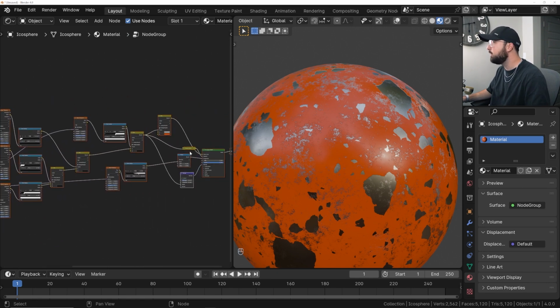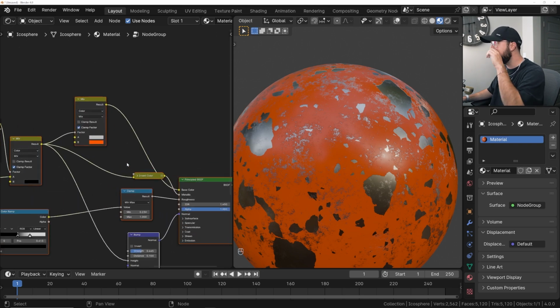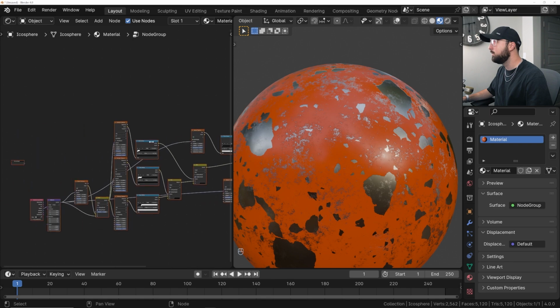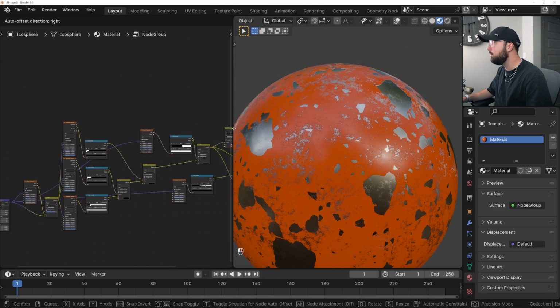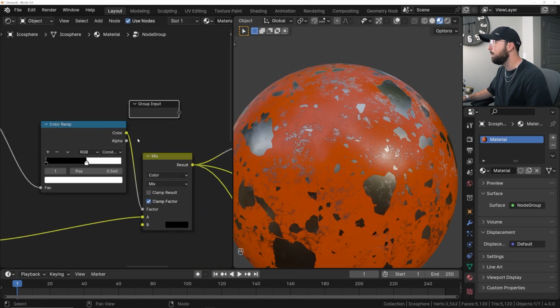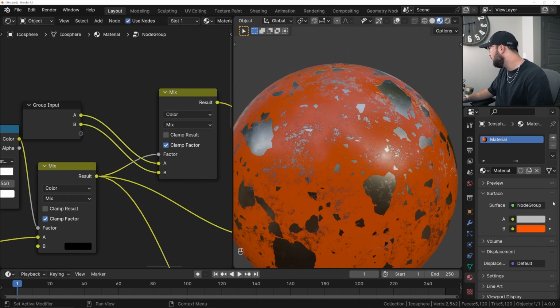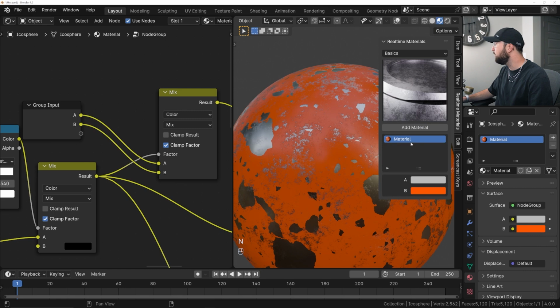The first thing I like to do is allow you to control color. I like that to be the top of my group node. So what we'll do is we'll take this group input node and we'll come over here and we'll plug that into A and B. And you'll notice right over here, if you click on the material button, you'll notice your outputs start to show up. And if you are a real-time materials user, you'll see them show up here as well.